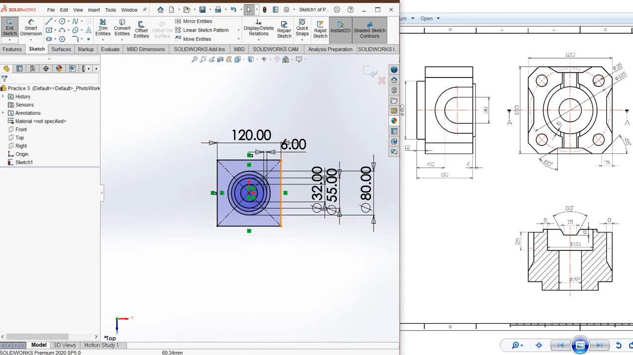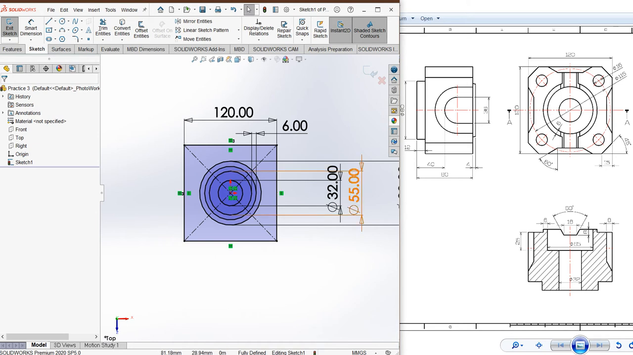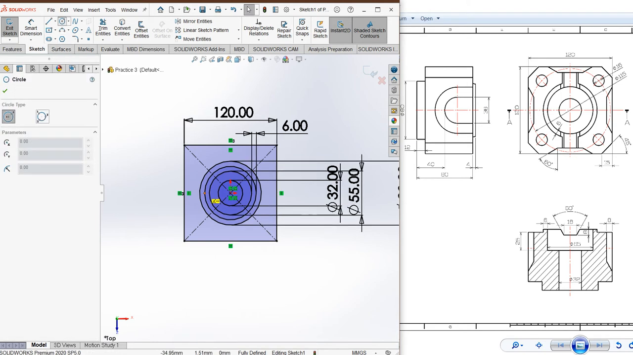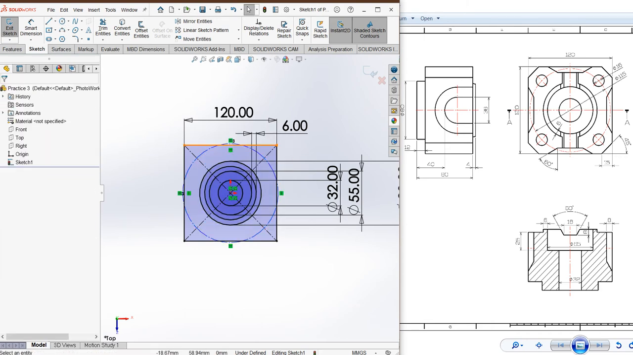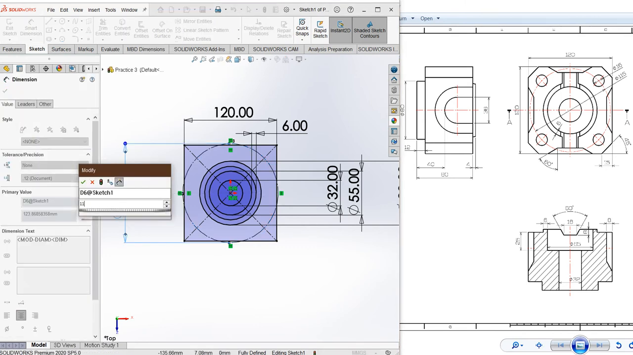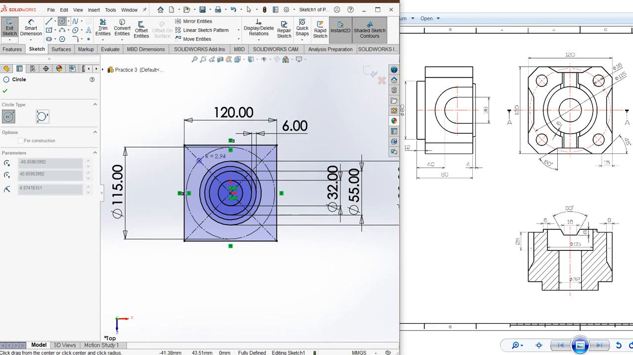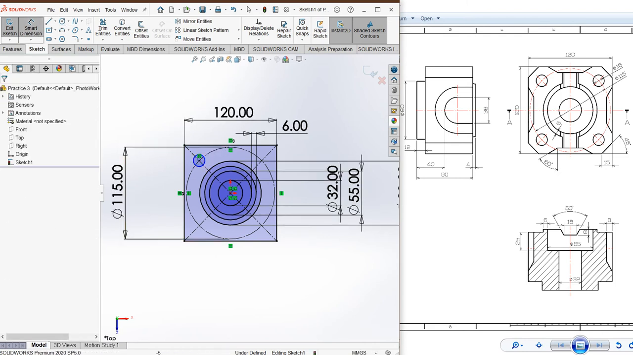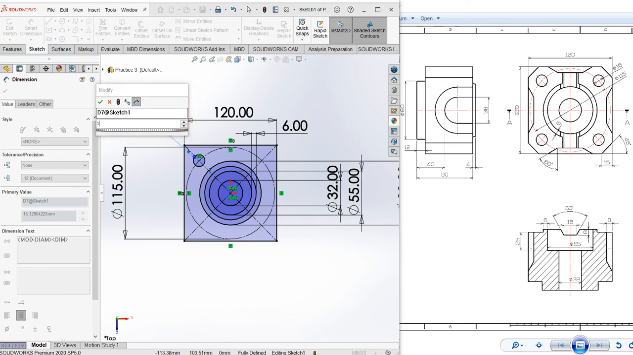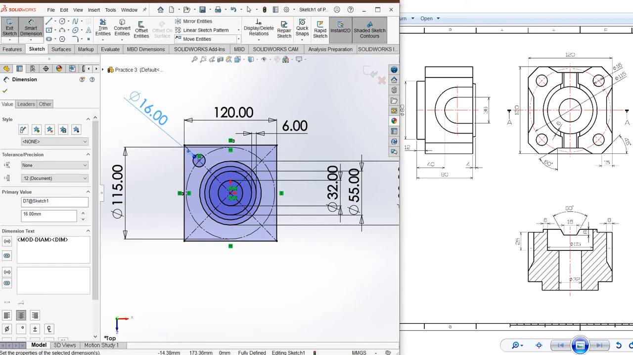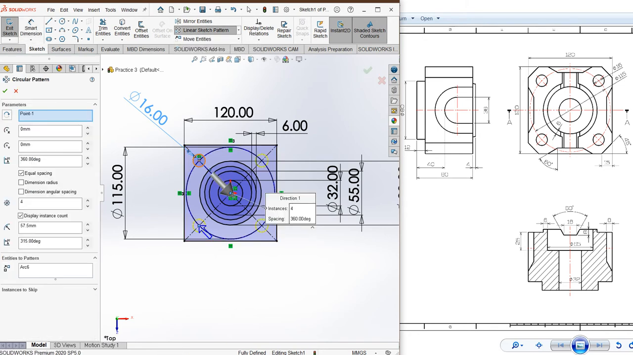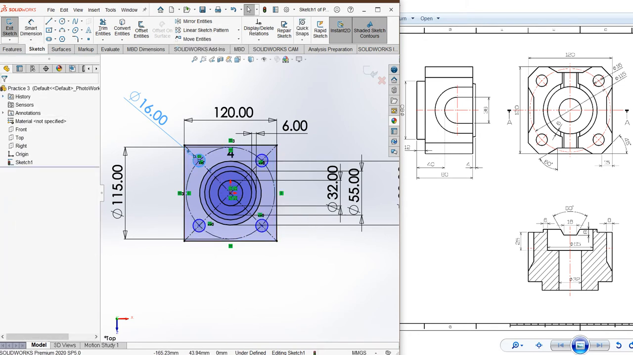Okay, now let's add those circles. They are lying on the circle of 115 millimeters. Let's put 115 millimeters. They are 16 millimeters in diameter, and to add the three remaining, we will do a circular pattern. Okay, 4, and that's it.